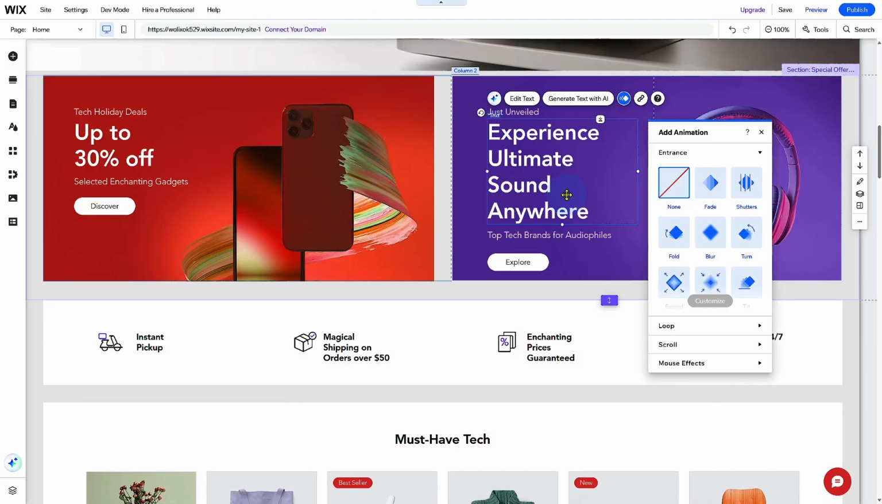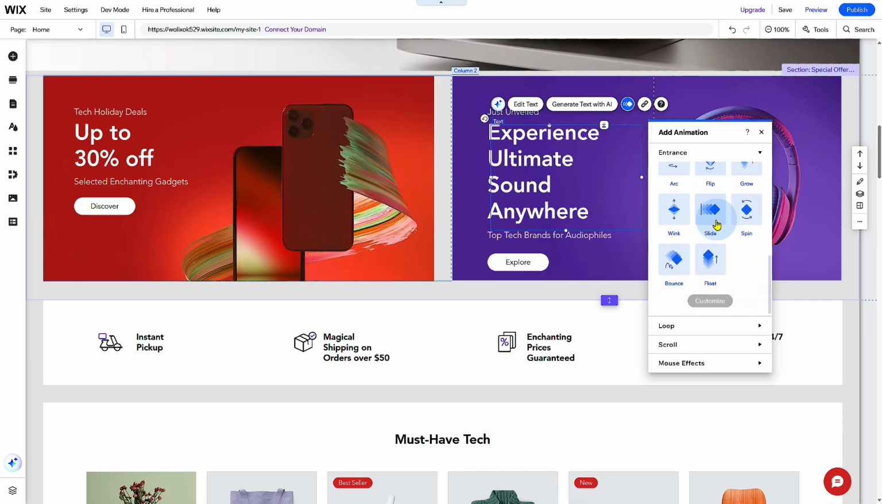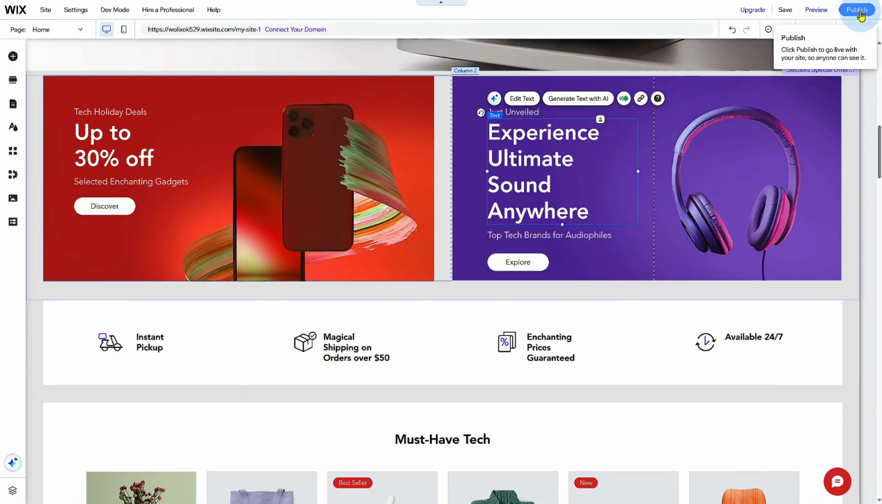Head over to animation and effects, and then you will be able to see we have multiple options in here, and the one that we need is slide. So this is how it should look, and then it is now added. So what you can do is simply preview it.